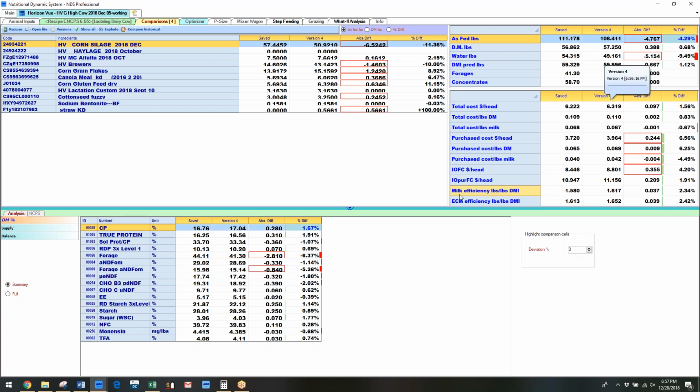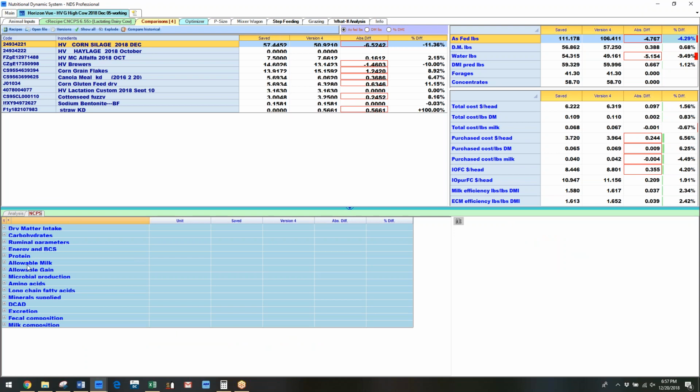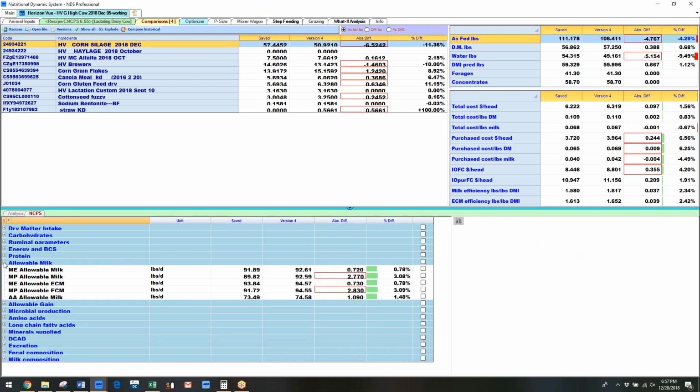So this is very interesting. And again, I come down here and look at crude protein. I can look at that PENDF. I can look at the total NDF. Now I'm at 29 and 28.6. I think I can live with those differences. I can go to CNCPS tab and then look at the allowable milk. Again, my limitation was 89. Now my limitation is the 92.5, but that is 2.7 pounds better.